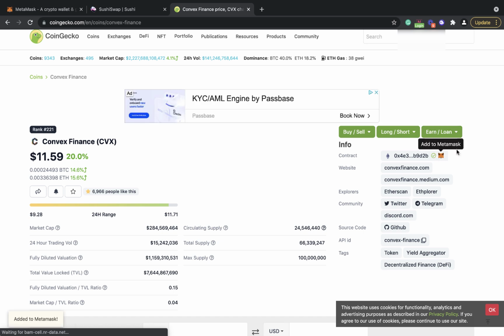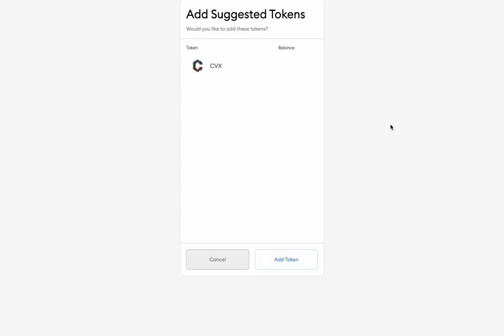Once we click on Add to MetaMask, it's going to pop up through our browser extension. And it's going to ask you now, do you want to add these tokens? We're going to hit Add Token.